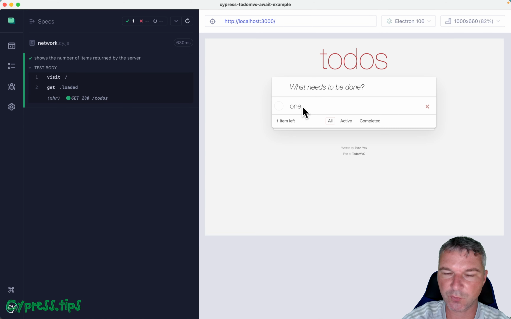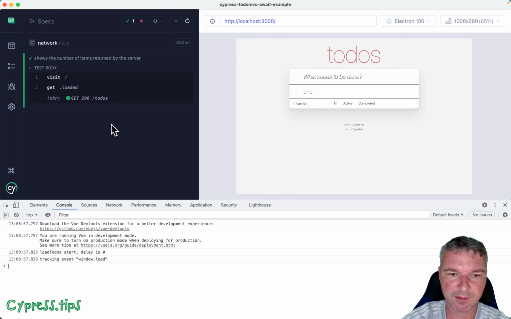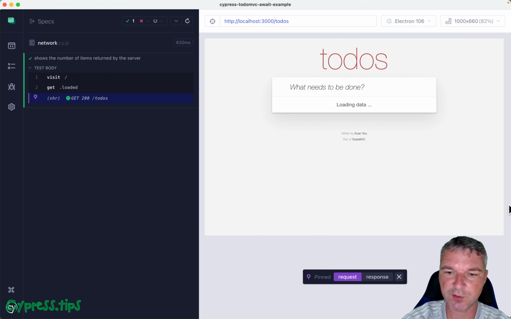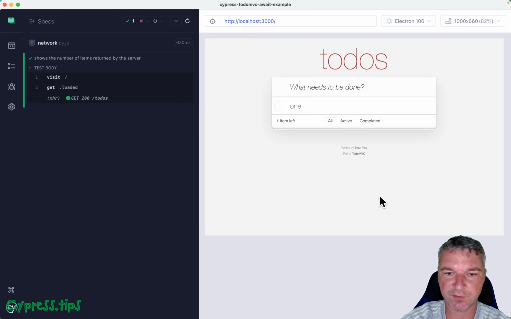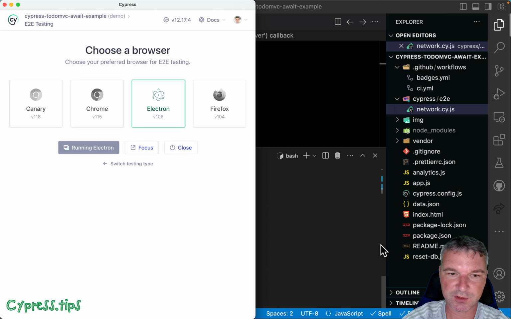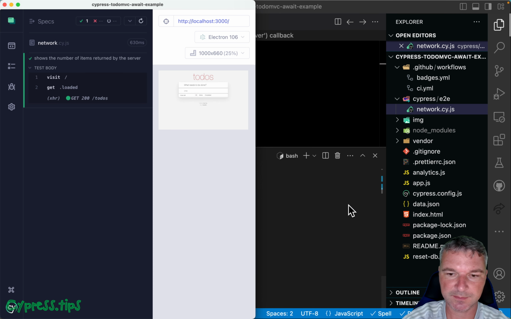Okay, so we see one to-do. We see the application fetch to-dos from the network request. And now we want to confirm that the number of to-dos displayed right here on the page is the same as the number of to-dos returned by the server. All right, so we can use cy.intercept for this test. Let me just move it out of the way.